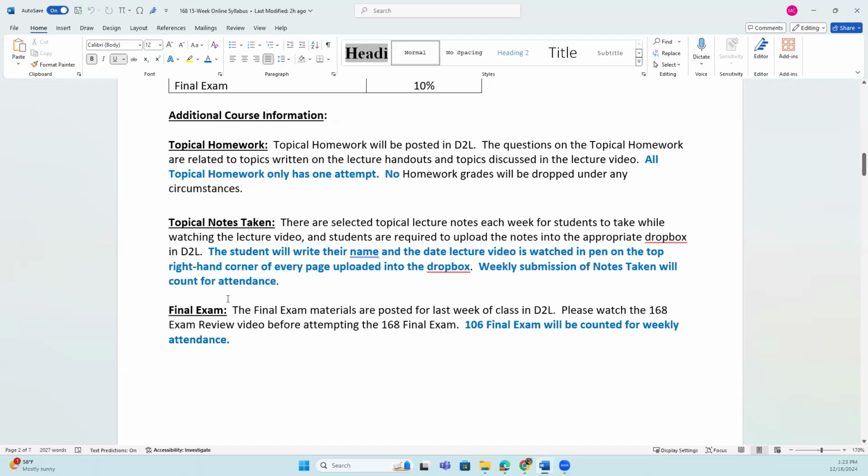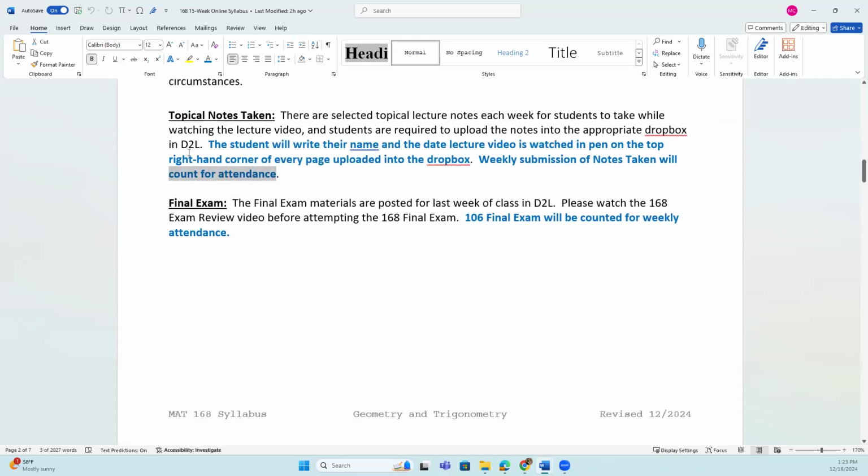Each week there are notes for you to take while watching the lecture videos. Some weeks there might be two topics, but you only need to turn in one. The name of the Dropbox tells you which notes you need to upload and turn in. Please write your name and the date you watched the lecture video in pen on the top right-hand corner of every page you're going to upload into the Dropbox. Weekly submission of notes will be counted for attendance.